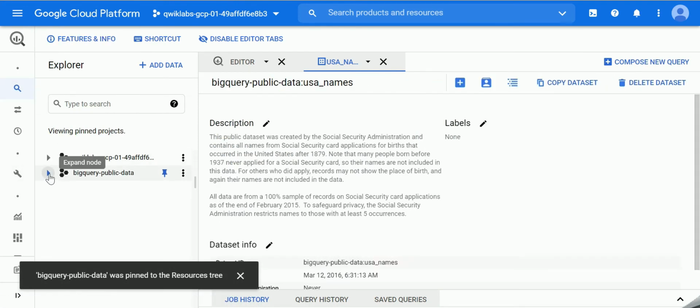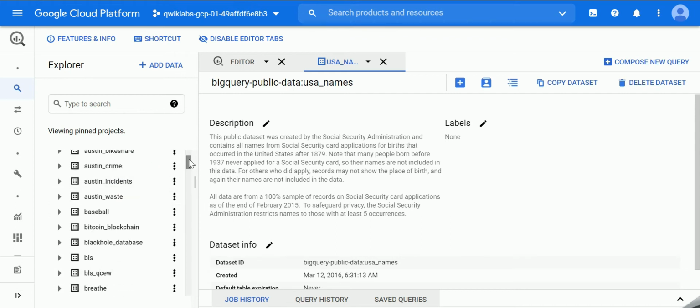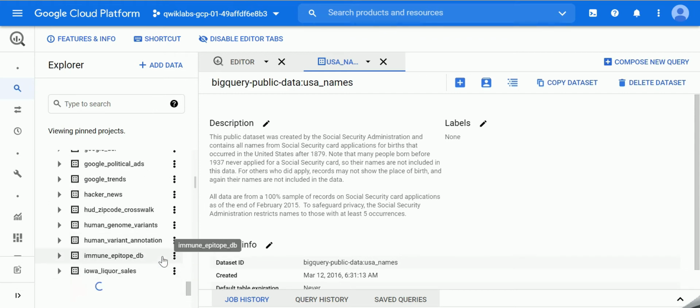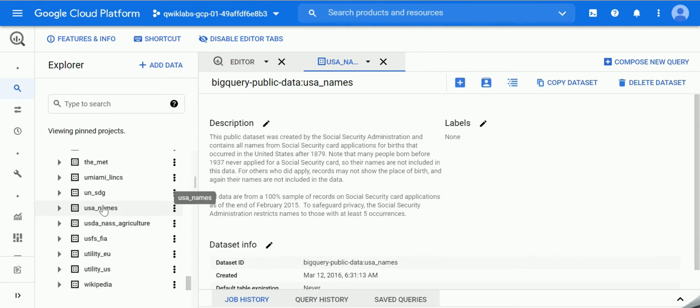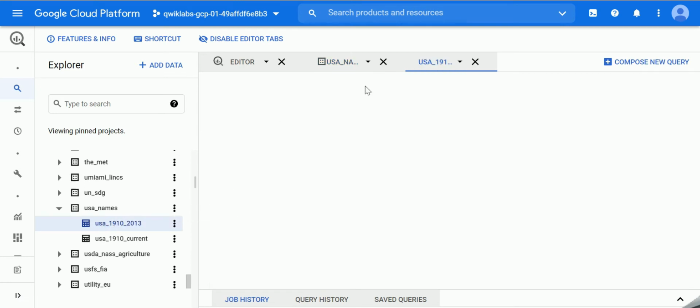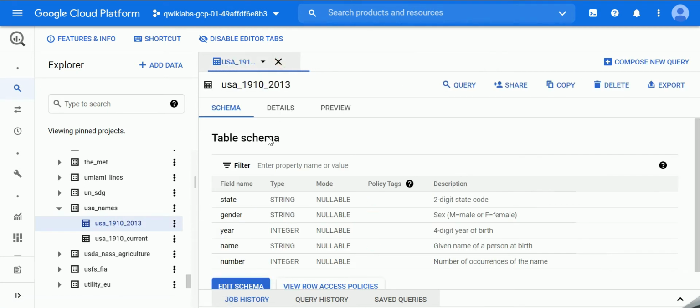If you see, this public dataset gets appended to your pinned projects, and when you come down you will be able to see the USA names dataset, and there are two different tables under it, that is USA 1910-2013 and 1910 until current. So let us try to explore the USA 1910-2013 table. I'm just closing all this.